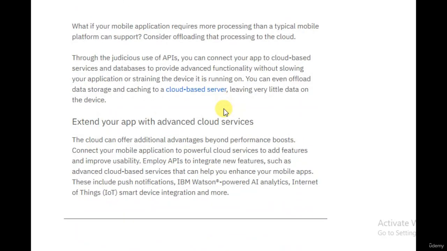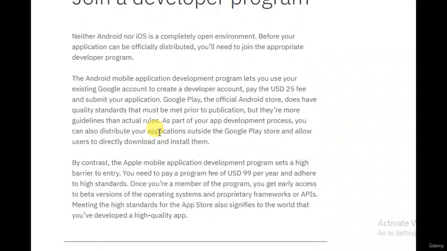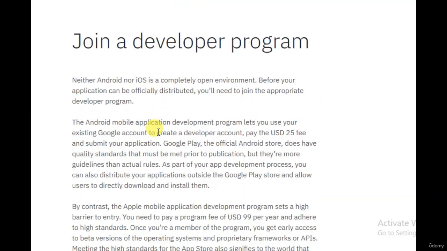The Android mobile application development program lets you use your existing Google account to create a developer account, pay the USD 25 fee and submit your application. Google Play, the official Android store, does have quality standards that must be met prior to publication, but there are more guidelines than actual rules. As part of your app development process, you can also distribute your applications outside the Google Play Store and allow users to directly download and install them.